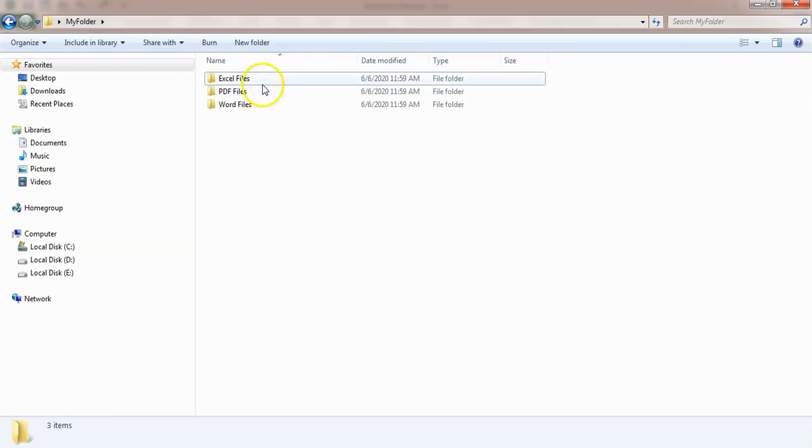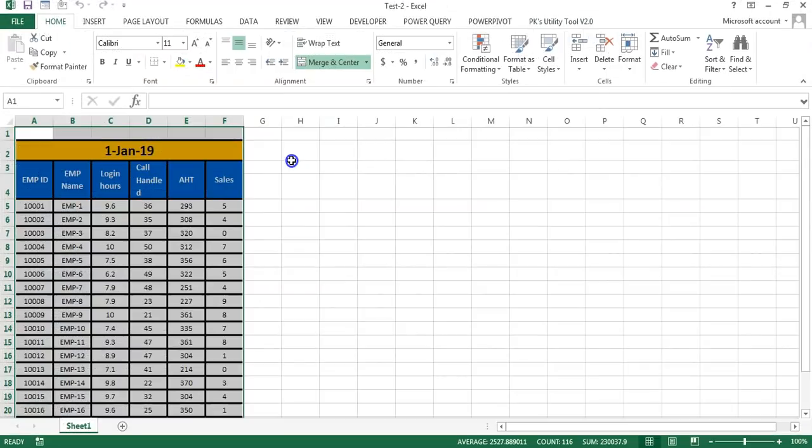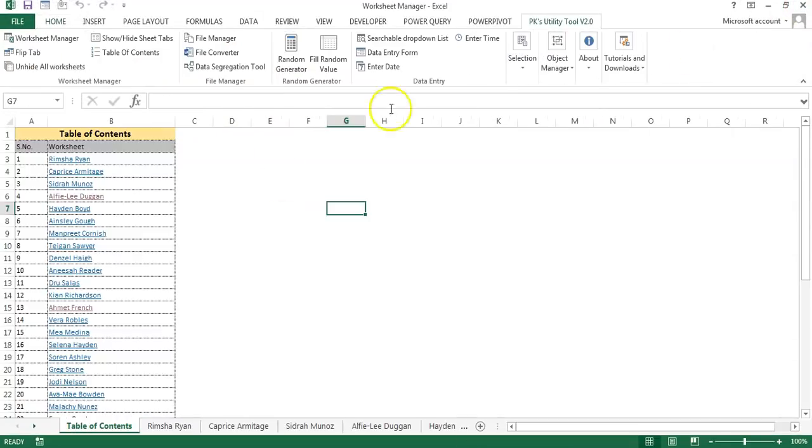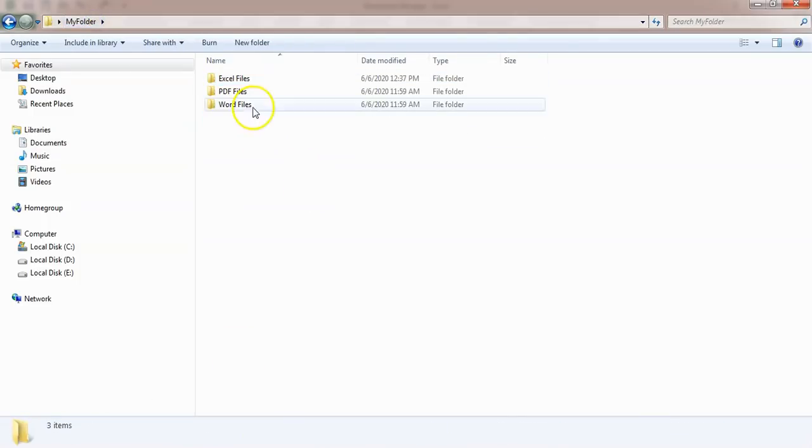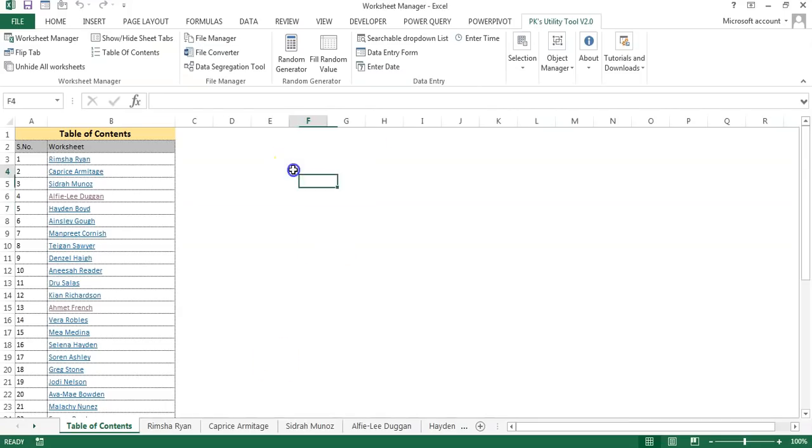I have this folder wherein I have a few Excel files. I'll show you any Excel file. So let me open an Excel file. This is the Excel file. And I want to convert this Excel file into another format, like I want to convert into PDF or I want to convert into Word. Then how can I do that? So let me show you quickly.